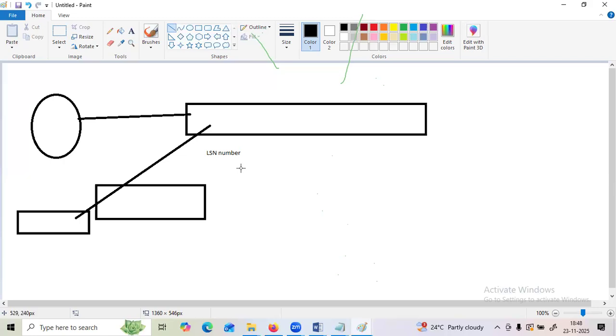The WAL concept we can explain in one simple statement: before writing any modification to the MDF, the transaction is recorded into the transaction log file. That we call WAL. And as I mentioned previously, the transactions that are coming will come here.